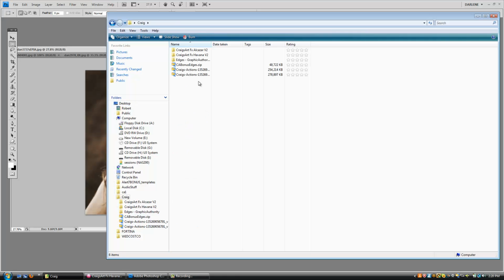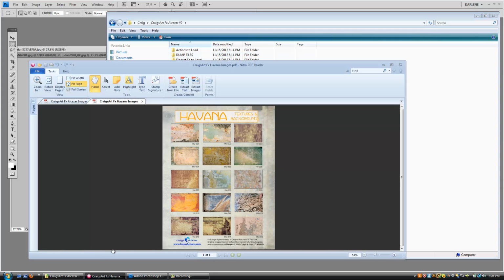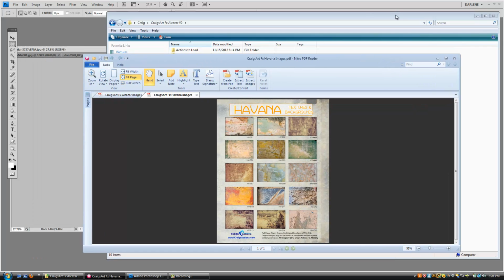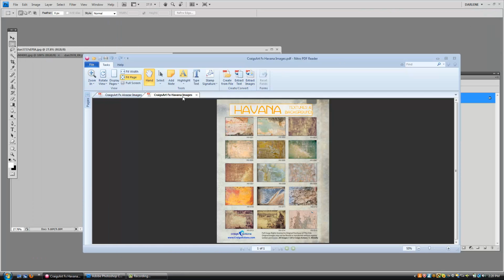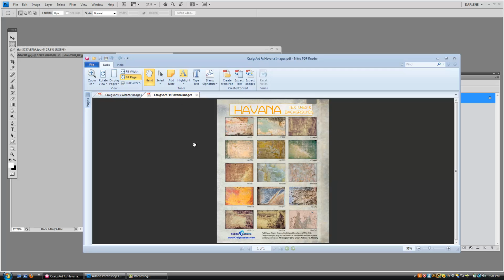Next thing you want to do is, I like to load the PDF files, which show the textures. I've already got them loaded here. Here we've got the Havana, and here we've got the Alcazar. The Alcazar has 8 verticals, and the rest are horizontals. You could switch them around if you wanted to. If you found, say, number 2, it may still work as a horizontal, so you get to play with them. Likewise with the Havana series.